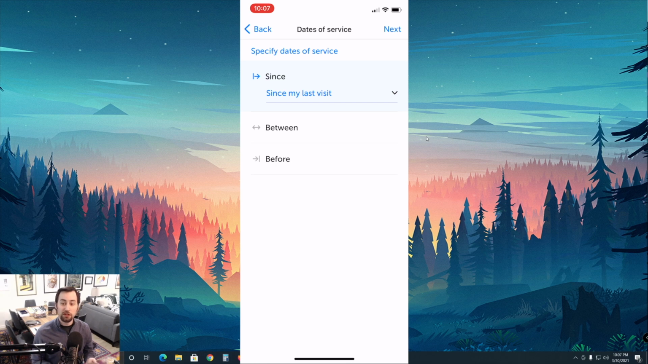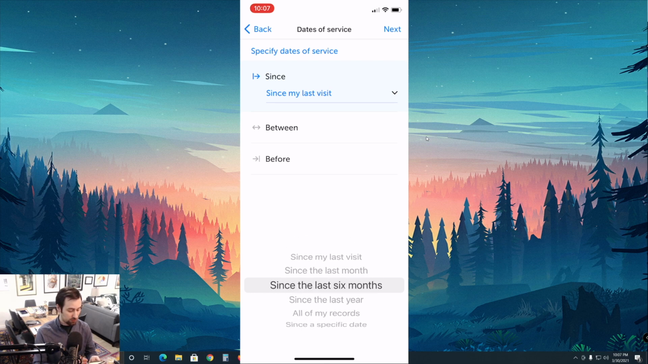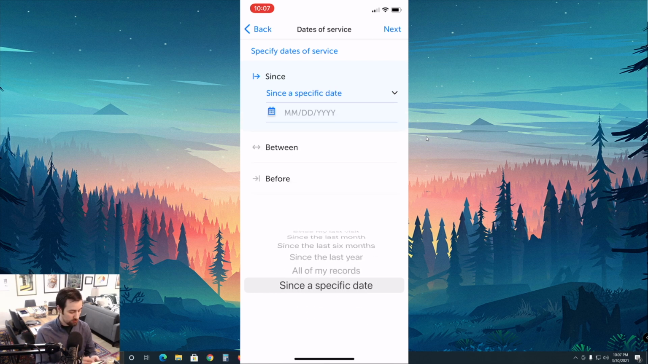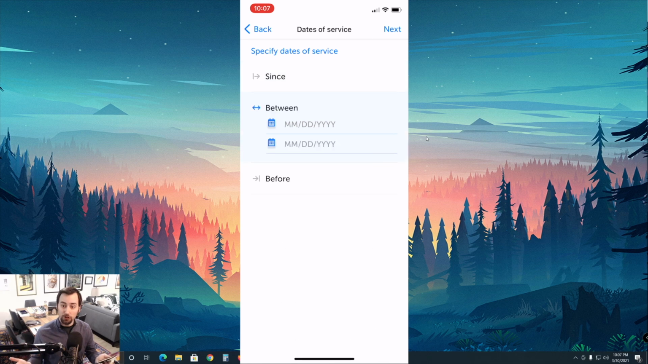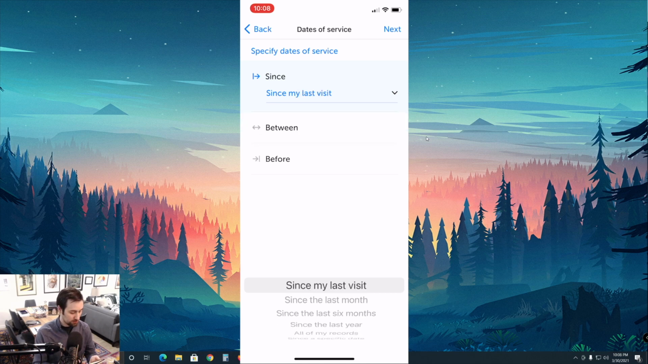This is important because my healthcare organization will only return documents that are within that date range. I can specify by a specific date, such as the last month, last year, or an actual date. I can say I want documents between certain dates, or I can say I want all documents from before a certain date. In our case, let's say that we just need my pertinent record set since the last visit.